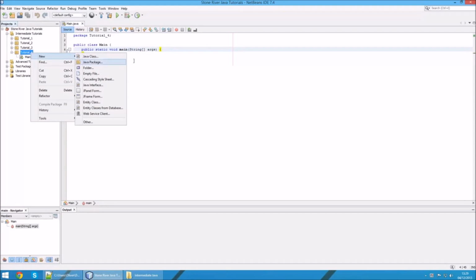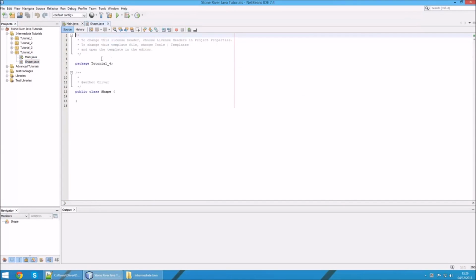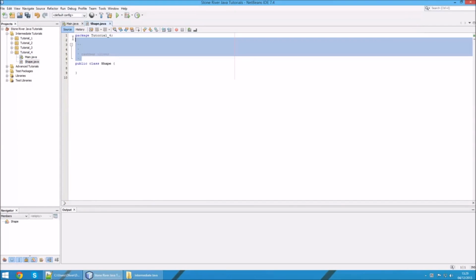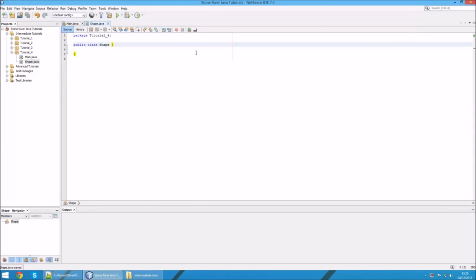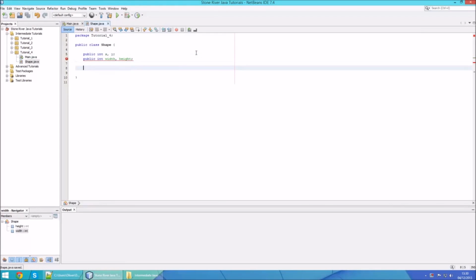So in this example here, we're going to be using shapes. We're going to make a very abstract class called shape, and we're going to give this some variables and some methods, and then I'll explain a bit more in a minute. So the shapes are going to have width and height. They're also going to have an x and y. And they're going to have a method called draw.